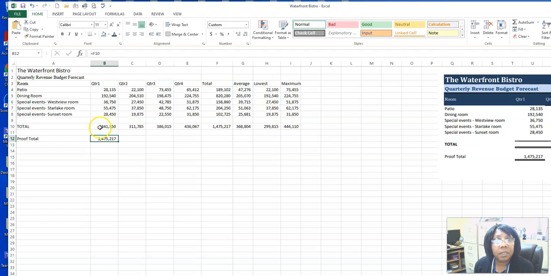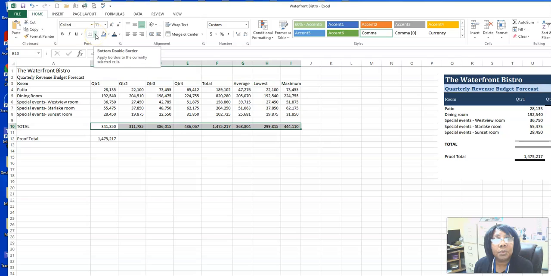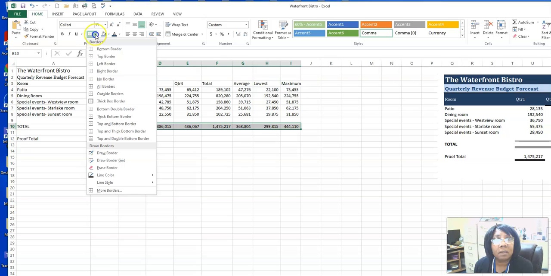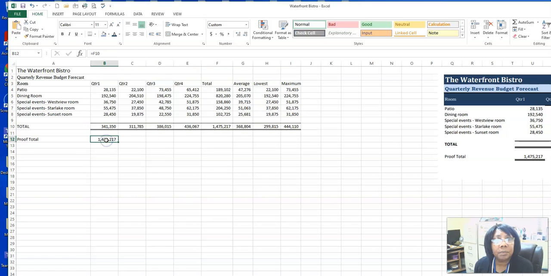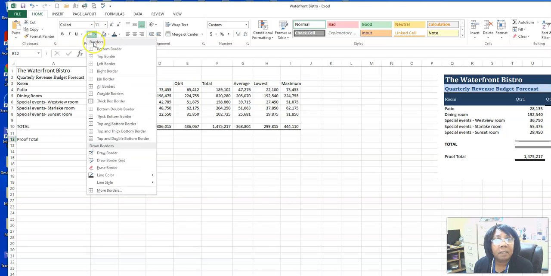The next thing that we want to do is add some borders. Okay. So we're going to highlight the range like this. And we're going to go to the font group, the border button. We're going to click on that arrow right next to it. And let's look for the one that has a top and a double border, which is this one. We'll click on it. Okay, now let's go to B12, and we're going to do the same thing. But this time we're going to select the one that only has the bottom double border.